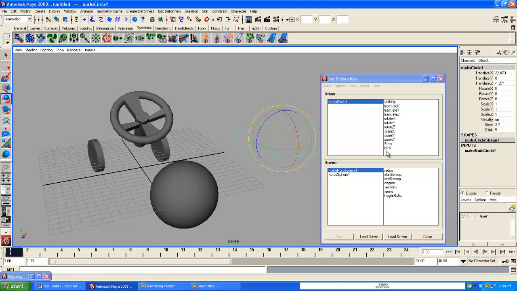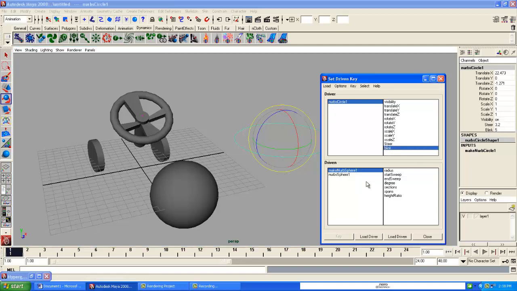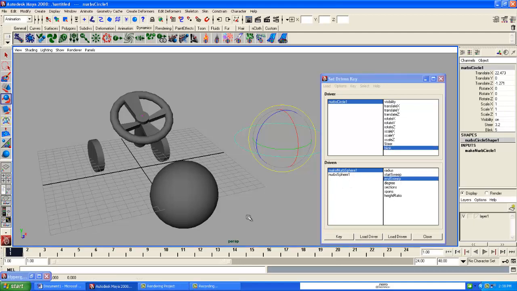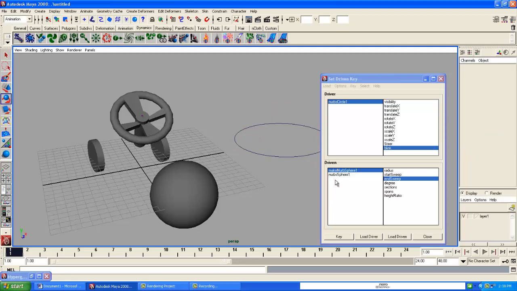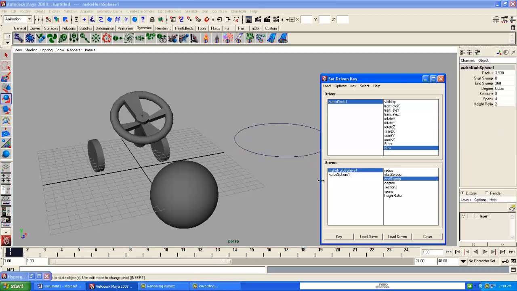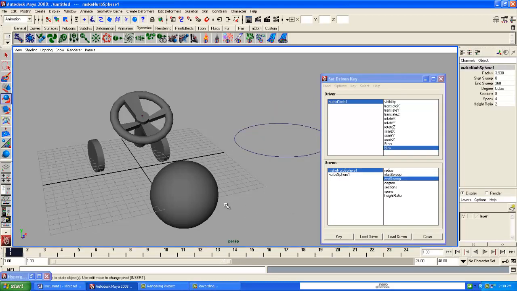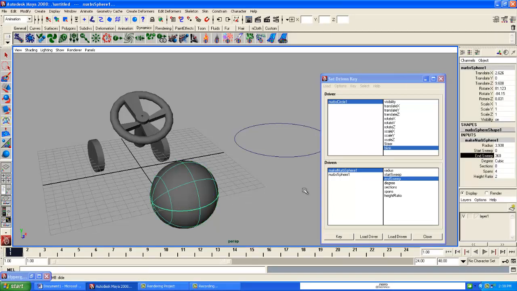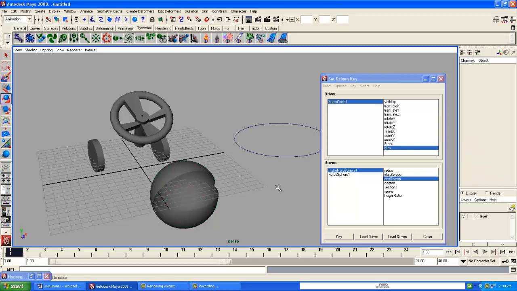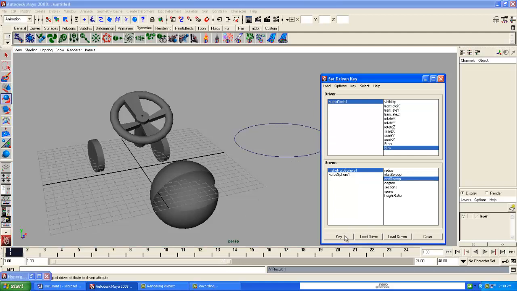Okay, so what we want to do is go to the blink. That's 5. And we want to go to the makeNurbsSphere1 and end sweep. Whoops, makeNurbsSphere1, and then double click here, end sweep. You have to do it through here. We're going to open it about halfway, right there. Okay, we're going to click key. So we key the blink and the end sweep.